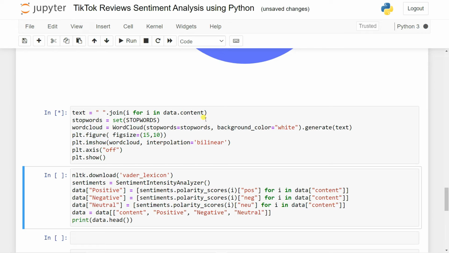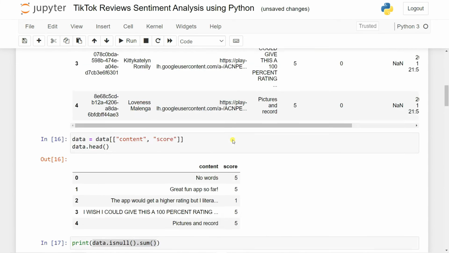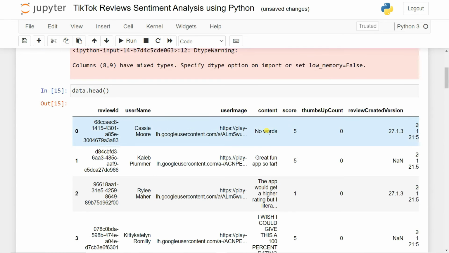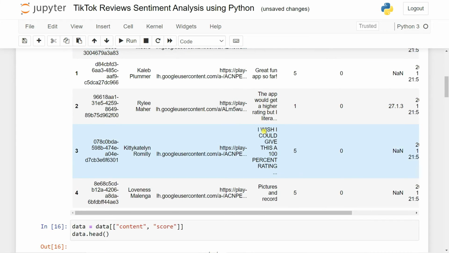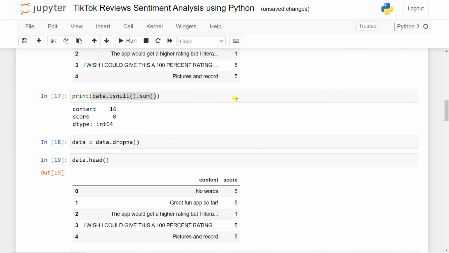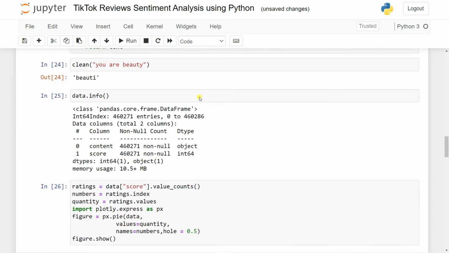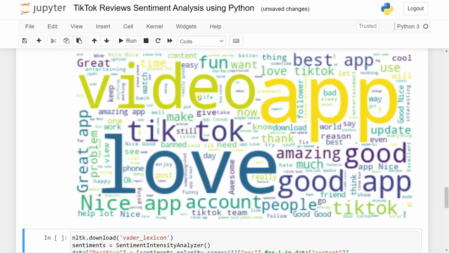So what it does is create one word cloud of all the words that are available inside your content, inside your data set. If I go up, you can see how many words are available inside your content and which kind of words. It tries to make one cloud of that. Okay, so let's go down here. You can see it's creating one cloud.